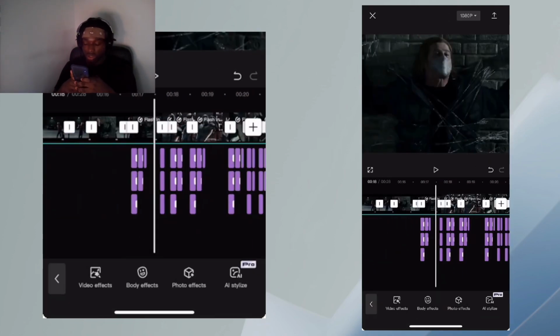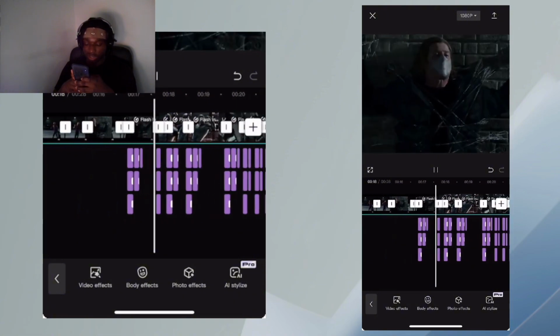So yeah, after you've added all those effects, you can really see the difference it makes. So look at this.